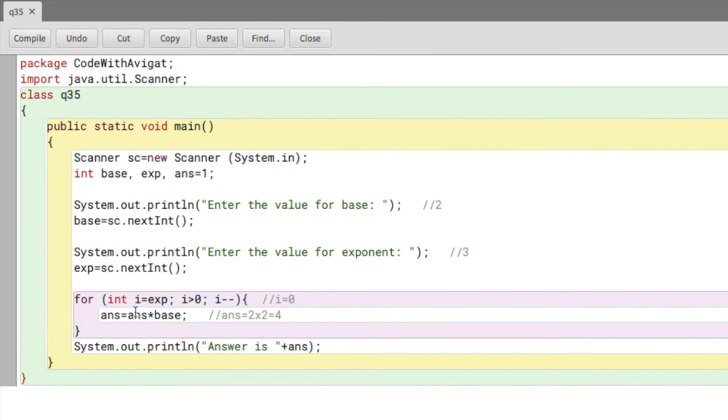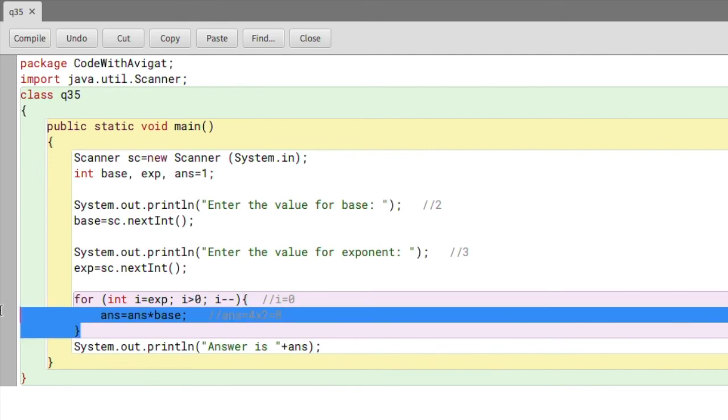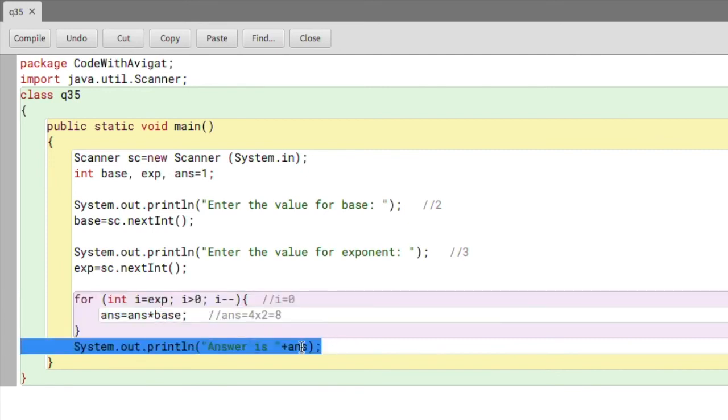Over here again, ans is equal to 4 multiplied by 2, because 4 is the value of the ans variable from before, and the base is 2 from the start. So I'll say ans is equal to 4 multiplied by 2, which will give me 8. And this is the final value of this ans variable. And here the for loop is complete, because i's value is 0 over here, which is not greater than 0. So the for loop will end. And here I'll just print out the value of ans, which is 8. So now this program is complete.